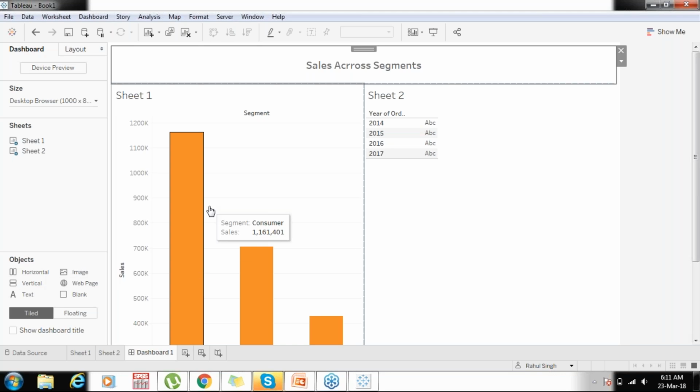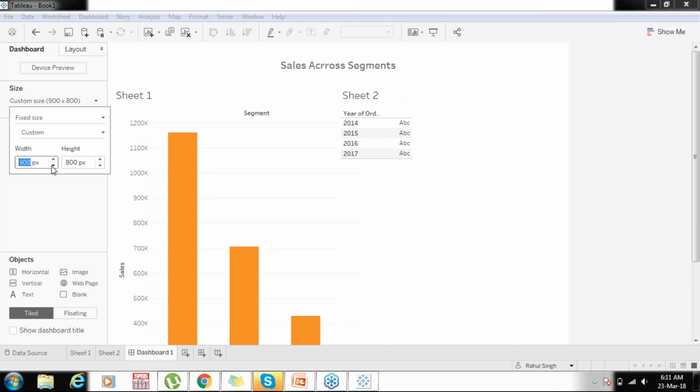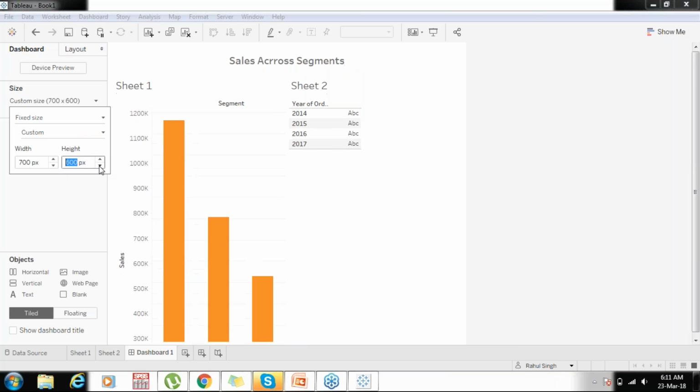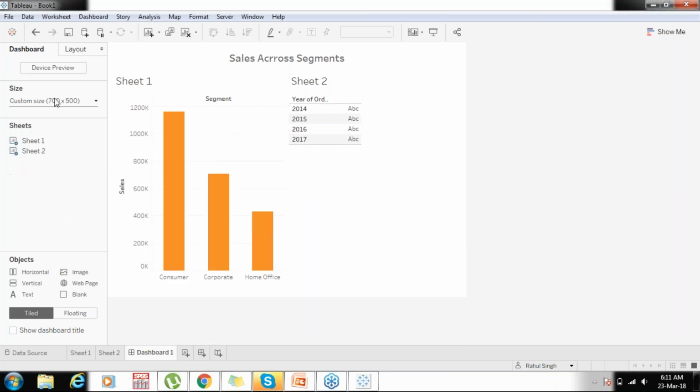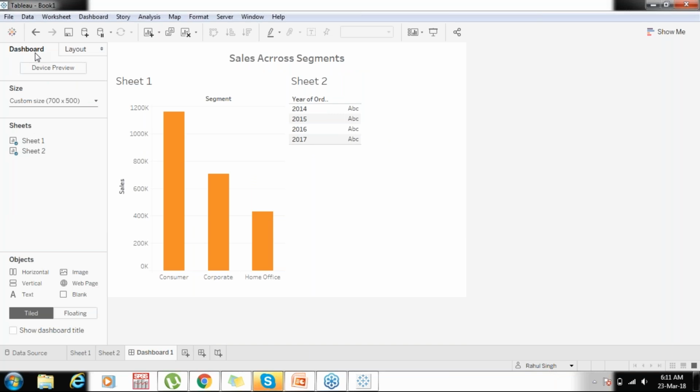The other area that we would be interested in is the size. From here, what you can do is control the size of your dashboard. So here you have three options: fixed size, automatic, and range. And then you can increase or decrease the width of the dashboard to suit your need from this area. Okay. So again, this is much more of what you see in the dashboard.